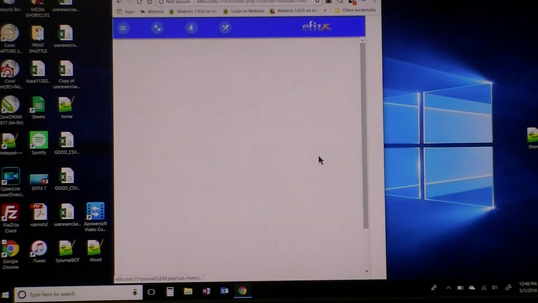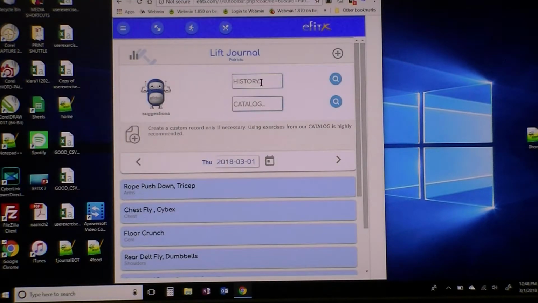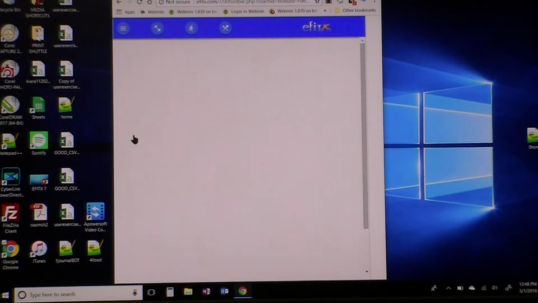Okay, so back to the journal. Like I said, you hit this plus button, you have another alternative way of getting the exercise into your journal. You could do history. This person doesn't have any history because it's a new person, so I'm going to demonstrate later. Catalog. You also could create your own exercise.